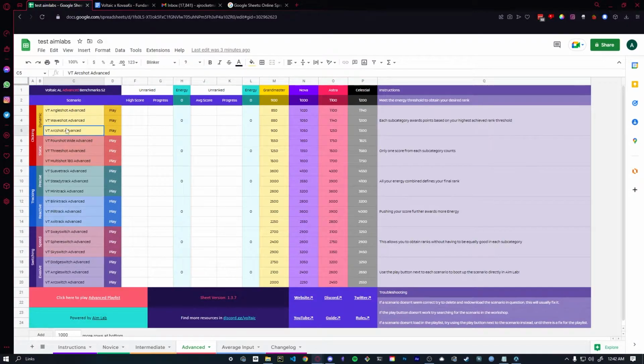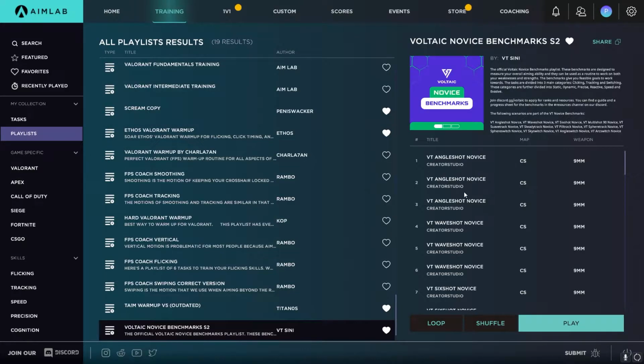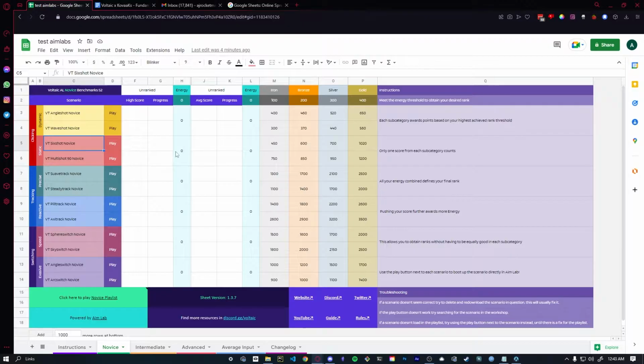You're going to have all of these scenarios neatly packaged for you in Aim Labs, so you don't have to go through the pain of putting them in there yourself. And basically, once you get your high score, enter it here. Just like I said, in general, it works the same way. Put your high score in, and then you'll figure out what your rank is after you finish all of this.